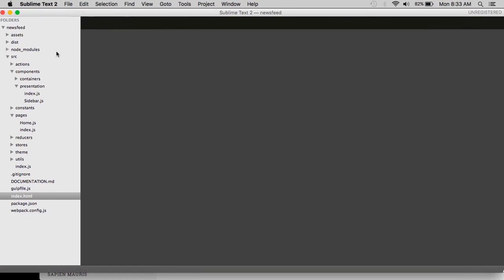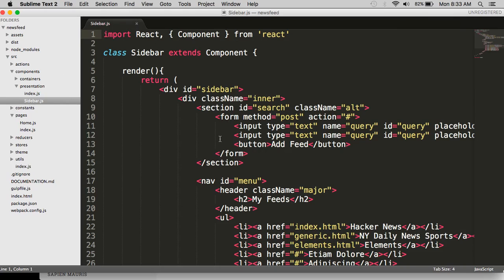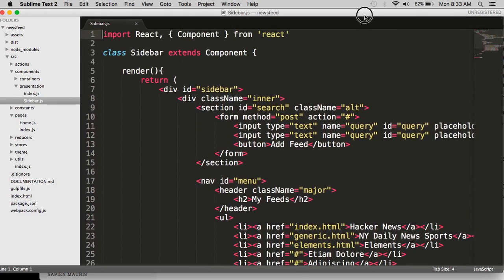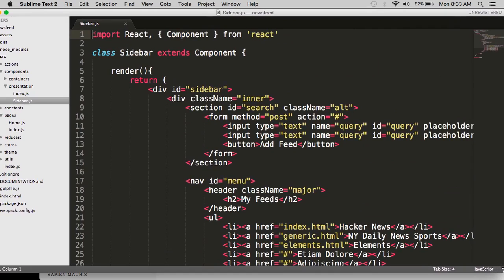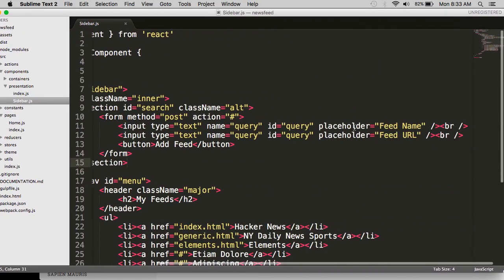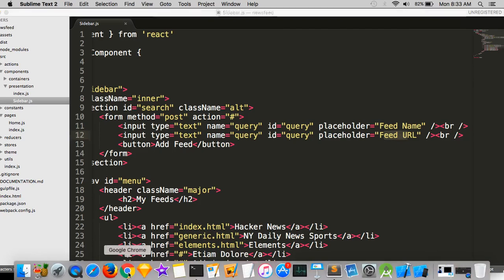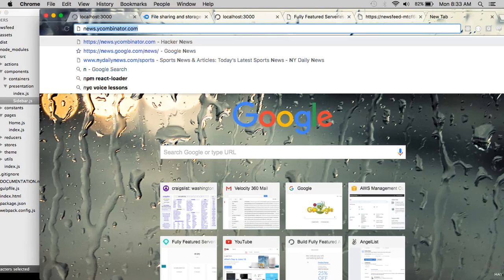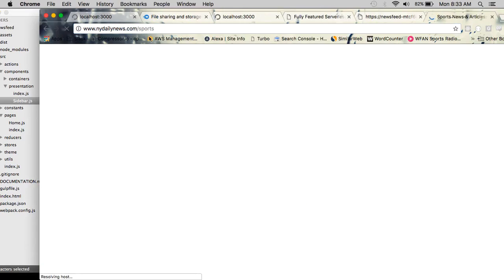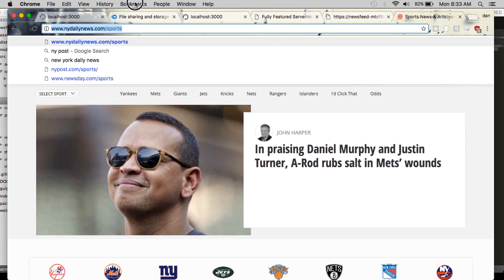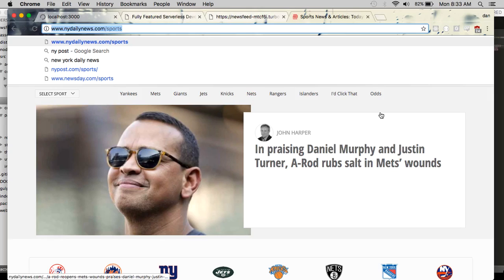So if we look at the sidebar presentation, we're going to see that we have an input for a feed name and a feed URL. So let's say I want to add New York Daily News Sports section, because I read this every day. So this is part of my list of things that I read every day. So to find the feed, we want to find the RSS feed.